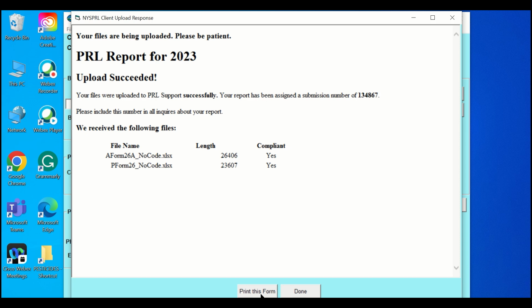You should print this for your records and keep that submission number for any future correspondence about your report. You will also receive a confirmation email shortly after submitting. Please check your spam folder if you do not see it.